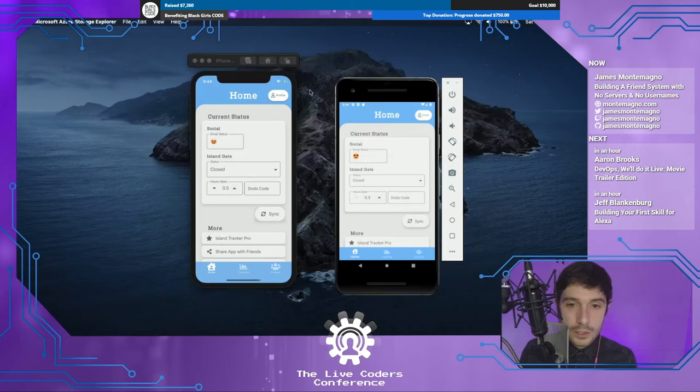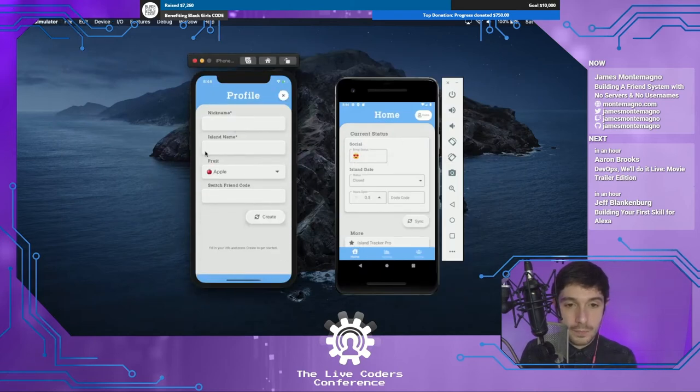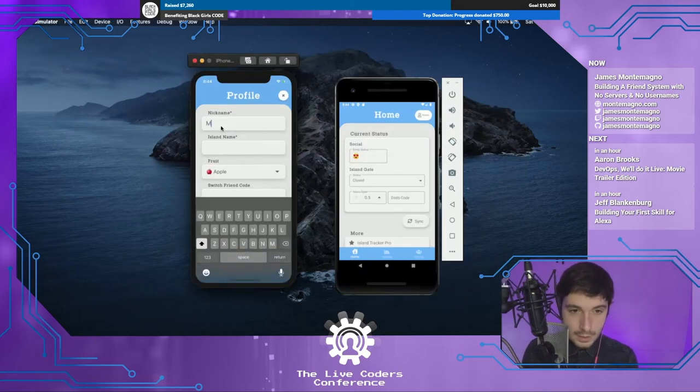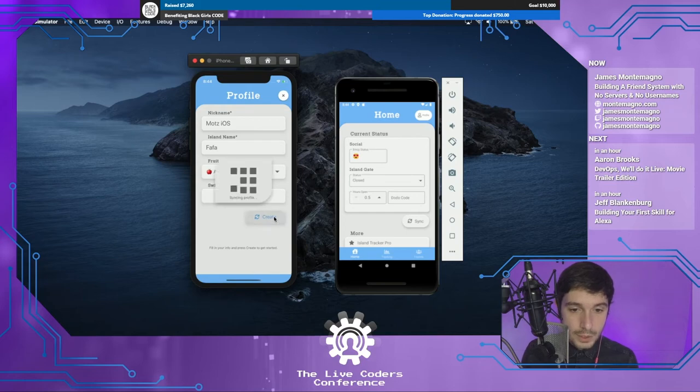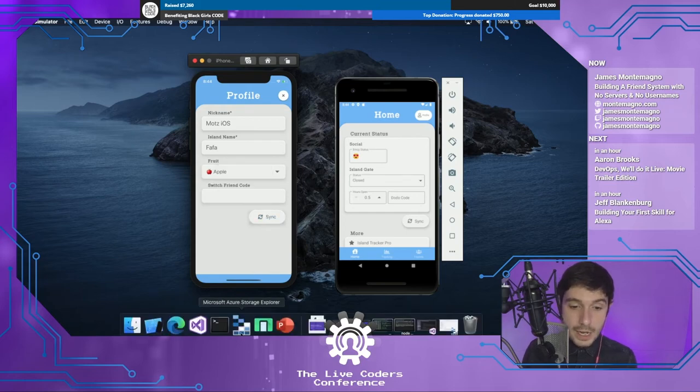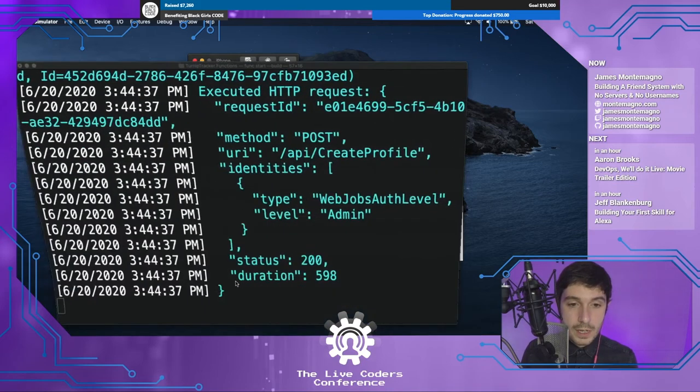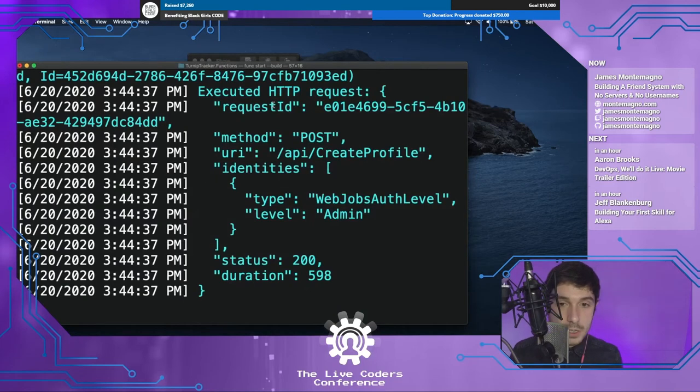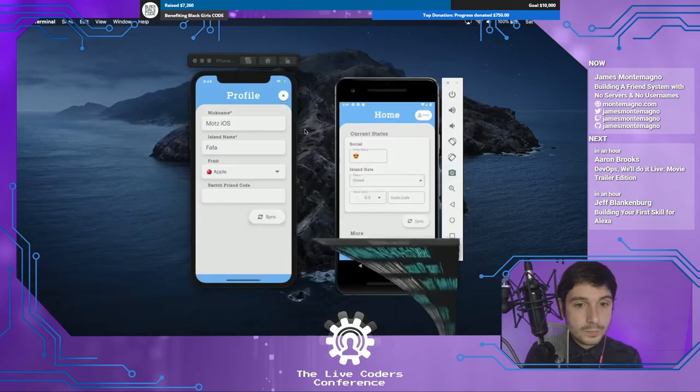So what we're going to do is I'm going to create a new user. We're going to call it Mots iOS, and this will be Fafa, which is another beautiful island. We're going to create this. This is talking to the Azure function, which is right here. So you see it executed the Azure function. It said a create profile was called, status 200. It took 600 milliseconds, which is cool.